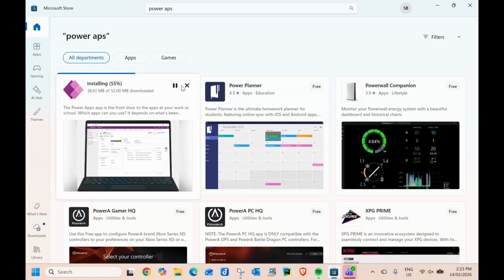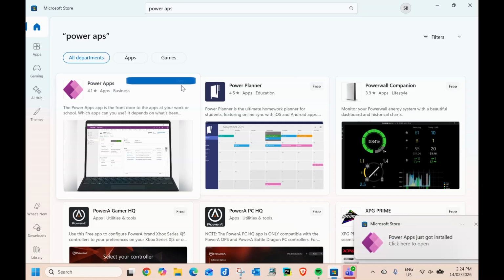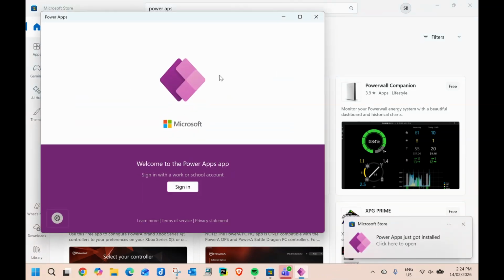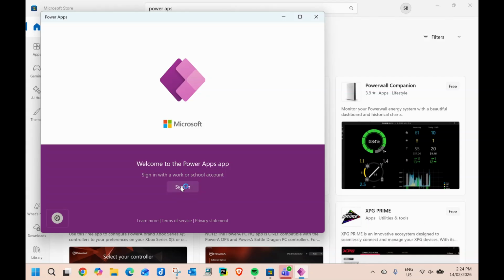For people that are using a tablet, then you just go to the relevant store, whether it's your Google Play Store or the Apple Store. So that will install. And once it's in, we can just go open.